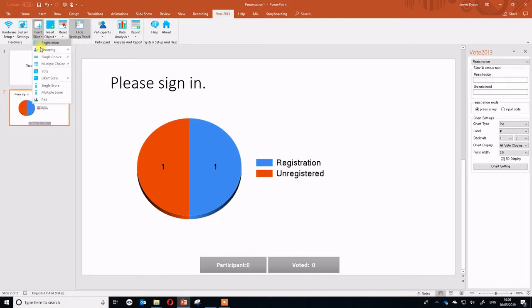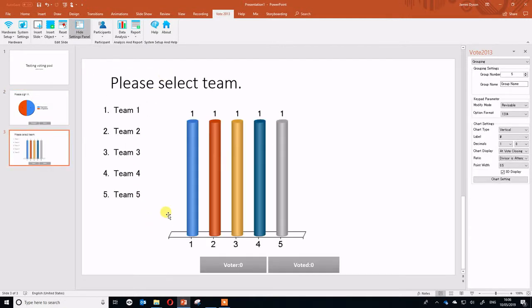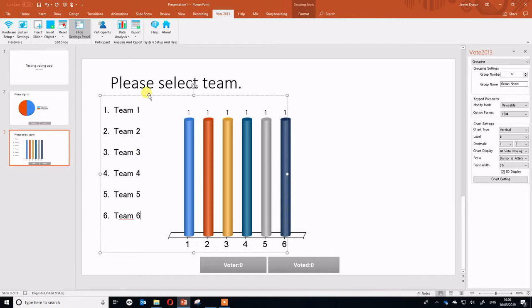I'm going to insert a second slide. This one I'm going to use as a grouping one. And you'll see when I select it, it comes with a random selection of groups. Now, if I want to add more in, I can just press Enter and add a new group, and that could become Team 6. Or I can delete them and the number will go down.